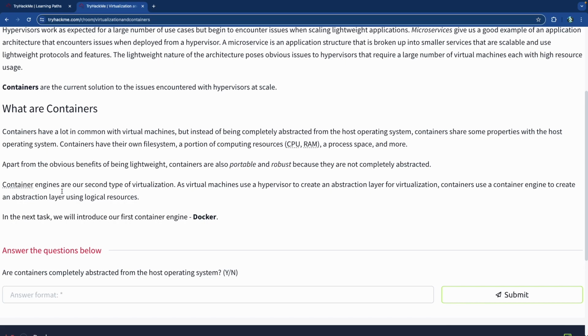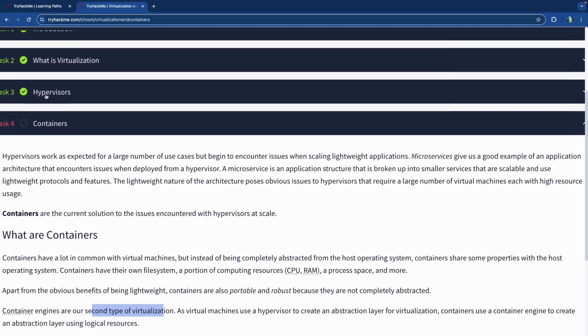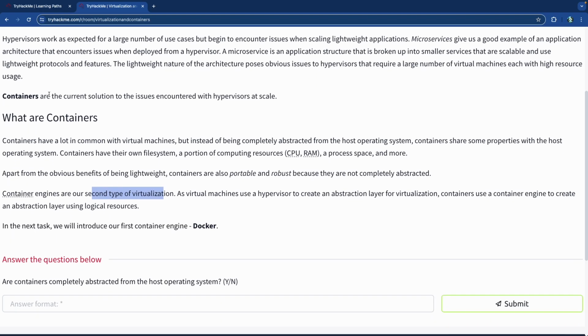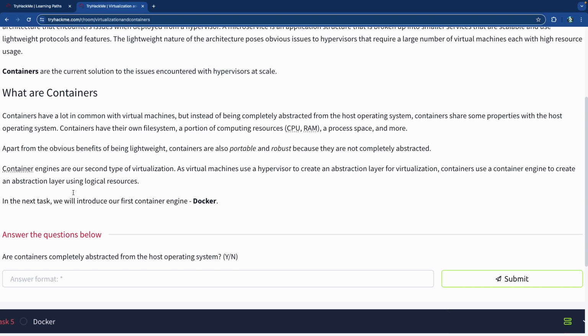So container engines are the second type of virtualization. We had virtualization with the hypervisor as the first type, and then you have the container as the second type. Since virtual machines use a hypervisor to create an abstraction layer for virtualization, containers use a container engine to create an abstraction layer using resources logically instead of physical resources.